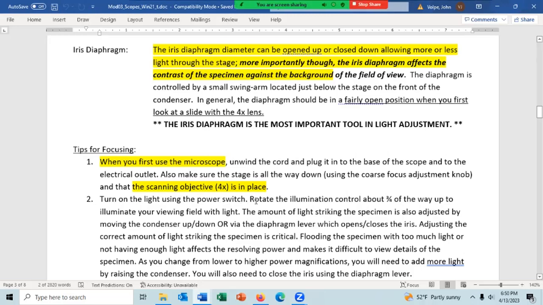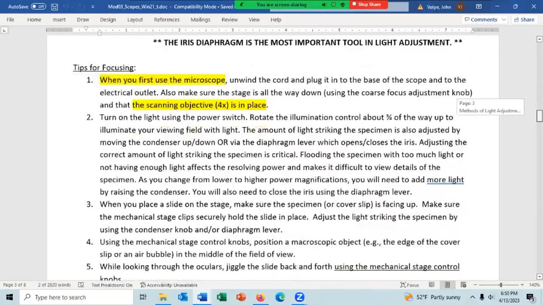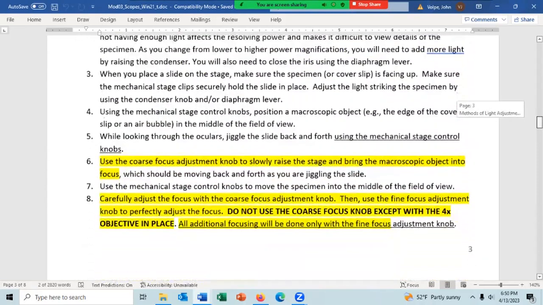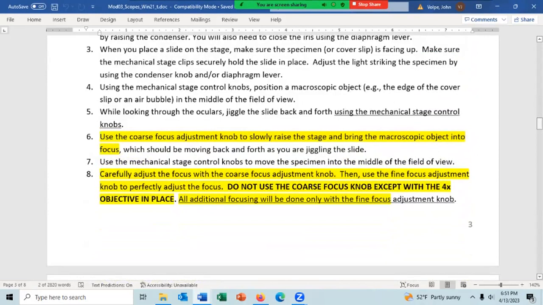Turn on the light. If needed, adjust the iris diaphragm so the cone of light is coming through to the field of view, meaning about the same size as the field of view. Use the coarse focus knob to slowly raise the stage and bring the object into focus.